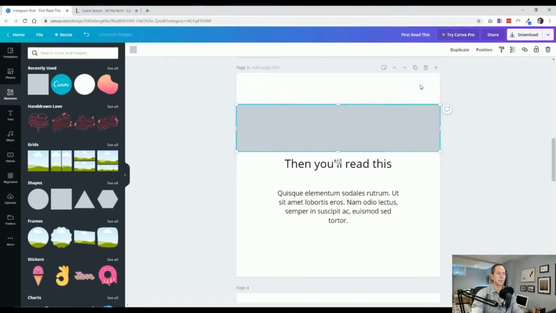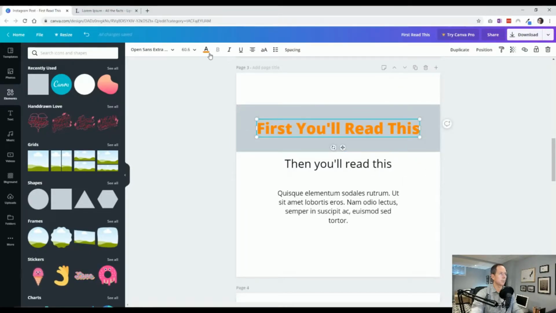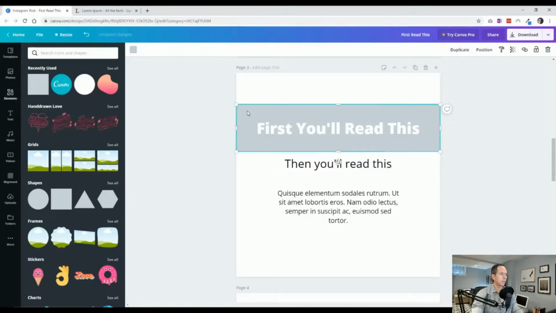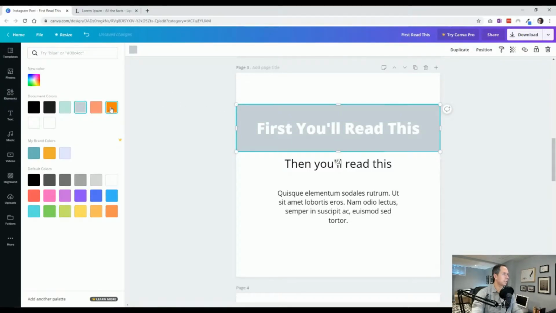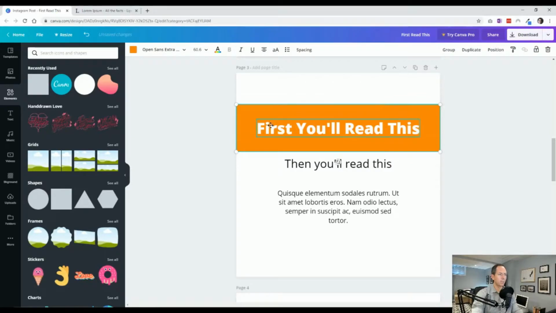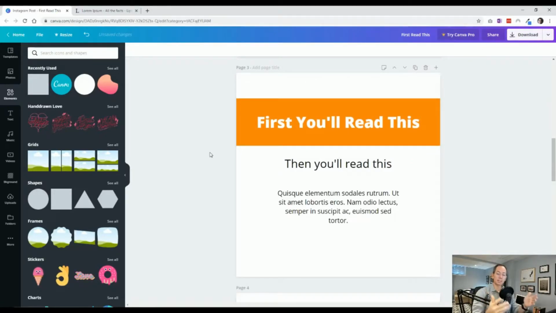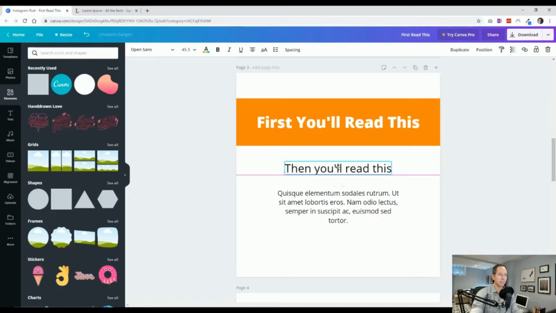Let's put that here. Send it back. Tell you what, let's make this white. And then we'll make this gray, that same orange. So how prominent, that just yells at us first that this is the thing you have to read first. And then this is secondary because it's the second biggest, and then lastly this.